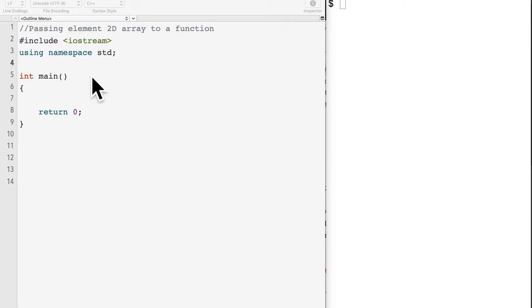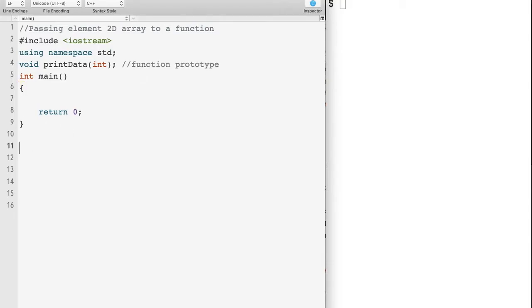Okay, in this example, I want to show how to pass an element of a 2D array to a function. First of all, I need to create a function prototype. So let's say the function name is void print data, and this is the function prototype, and the parameter to be passed is of type integer.